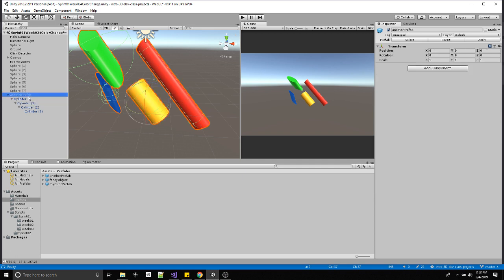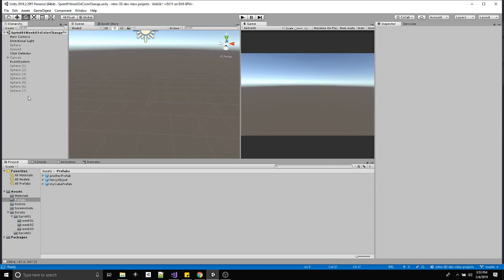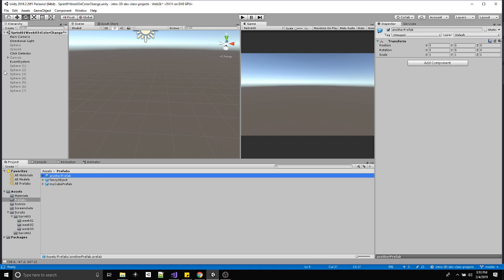So I'm really happy with it. I delete that instance of it in my game scene. So kind of like how classes get instantiated on all these objects, we're actually creating objects that will be instantiated now by our code. So I called it another prefab.